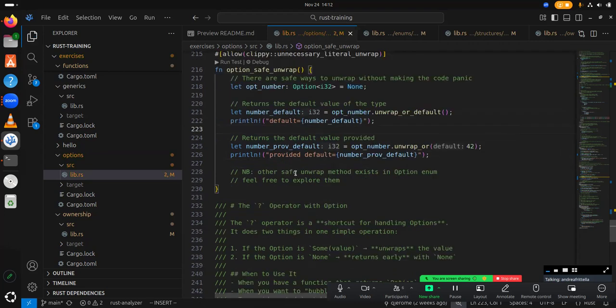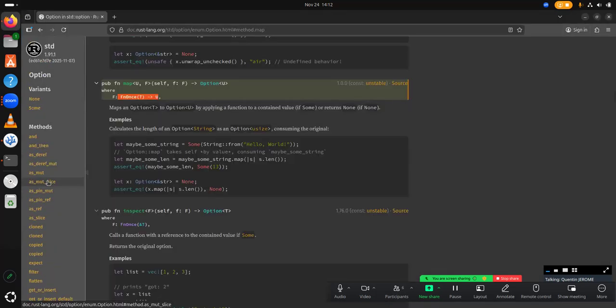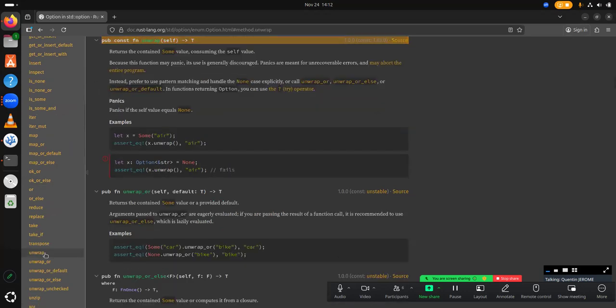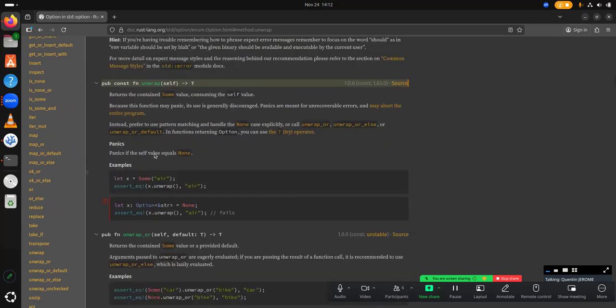Can unwrap be used also with structures? No, unwrap is actually a method which is defined on Option. So if you want to call unwrap on a structure, you implement unwrap for your structure. But why do you want to unwrap a structure?